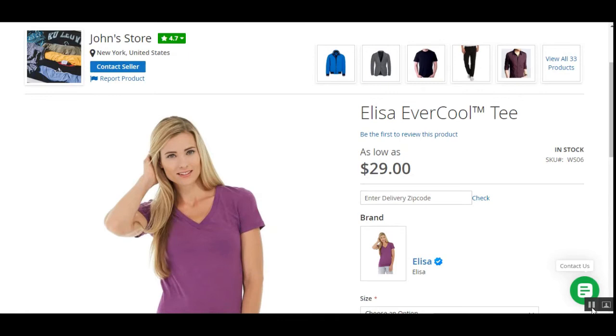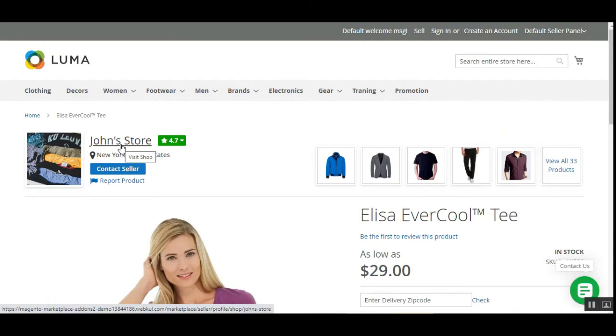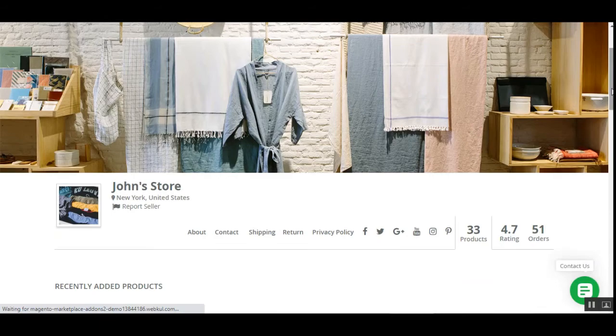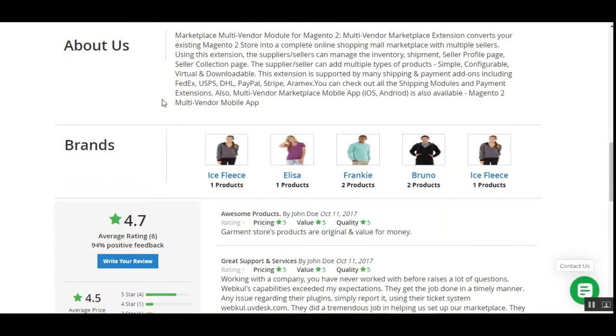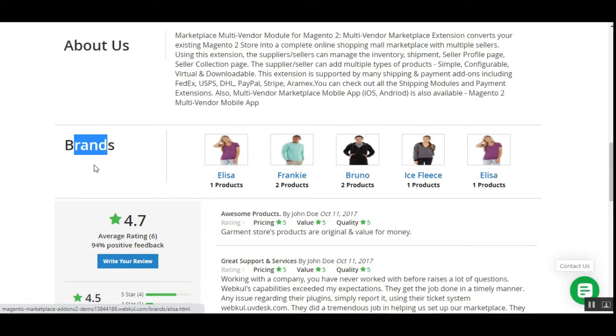And now let me go to the about section within the seller profile. So I'll just tap here on the John store, and here we are on the John store's about page. Here you can see a lot of details. And now if I scroll down a bit, you can see that under the about us we have the brands, and the brand products are being listed here within this section, as you can see.